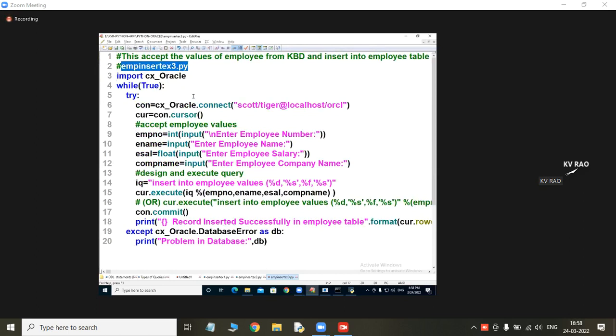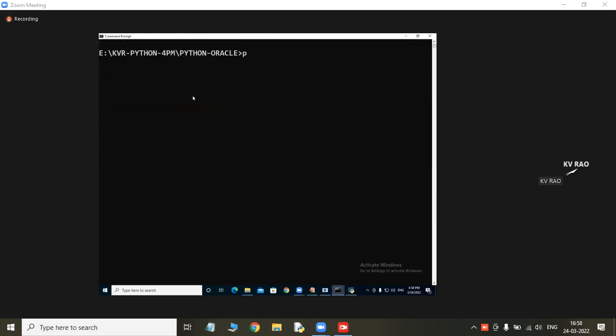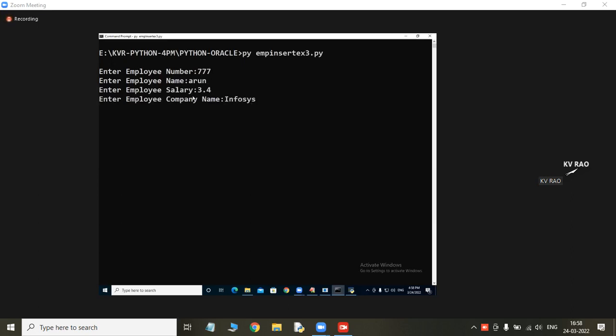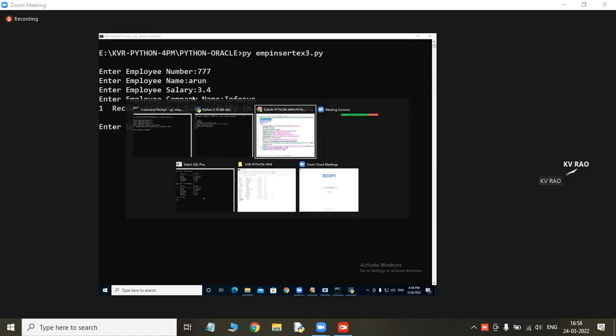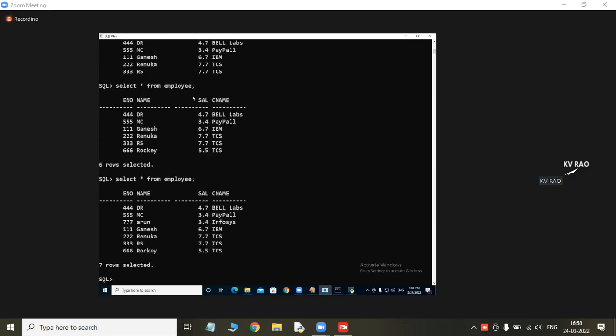So coming to this place, go to this place and then say py, enter employee number. Say 777, Arun, salary is something like 3.4. Next is called Infosys, I'm writing here. So one record inserted successfully in the table. Go to the place, you see select star from, it is 777 inserted.